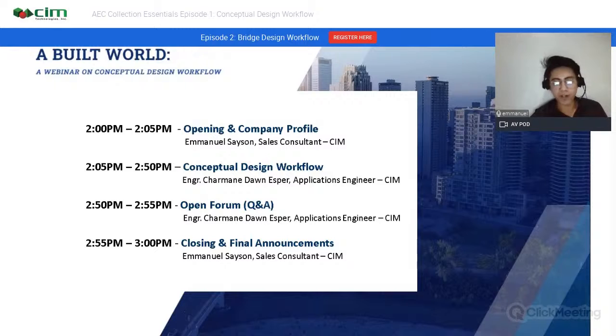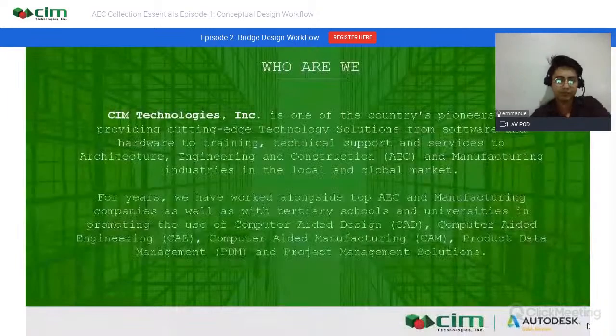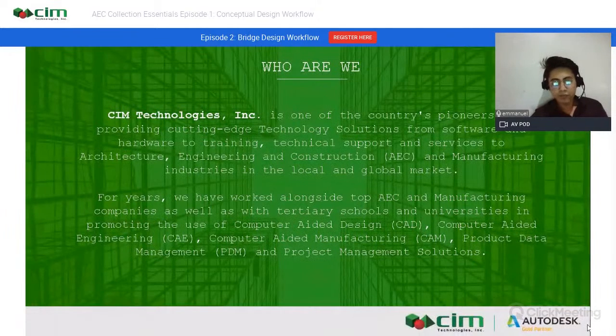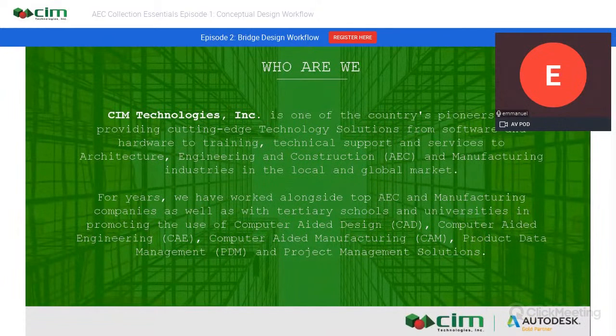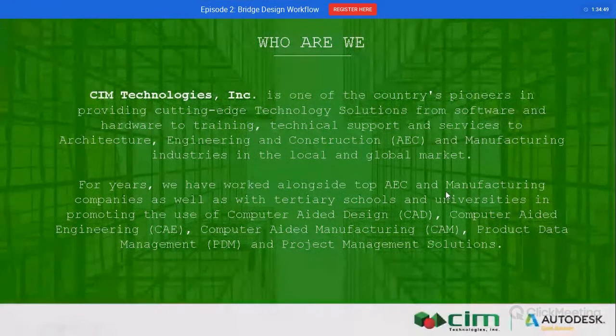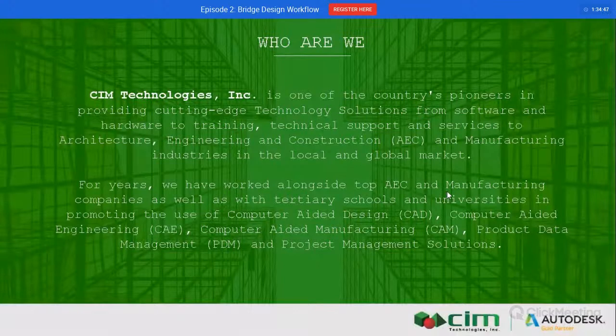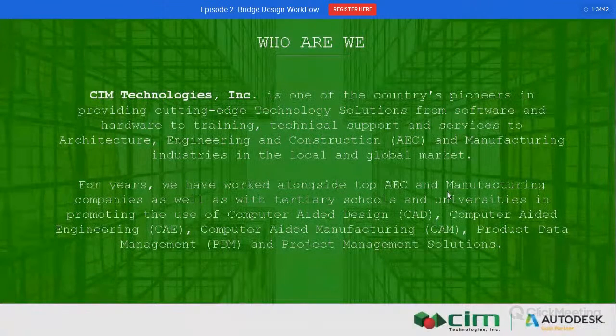But before that, allow me to introduce our company, CIM. I'm going to show you our company profile. CIM Technologies has been providing technology solutions from software to hardware for 30 years already. More than that, we are also offering trainings, technical support, and other expanded services for the AEC and manufacturing industries.